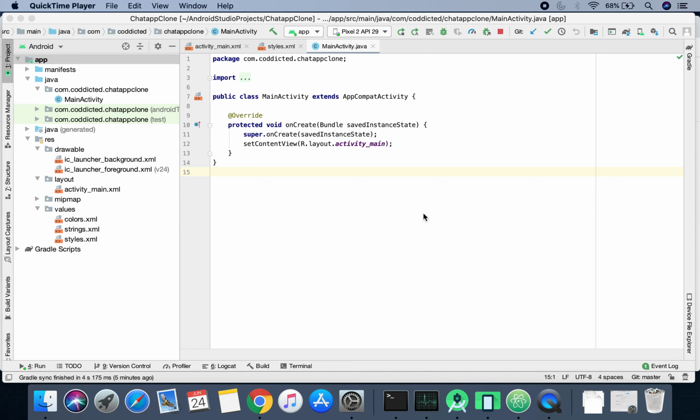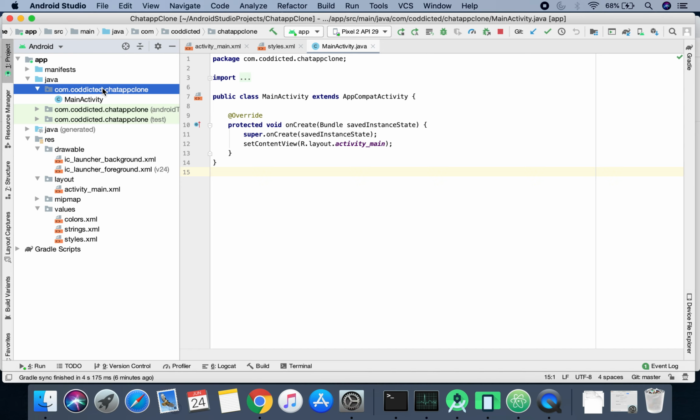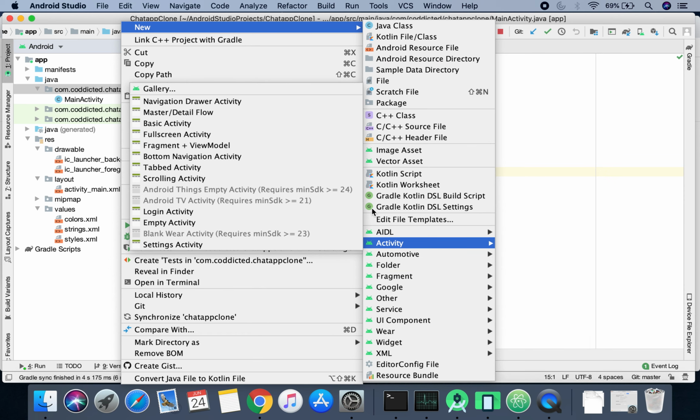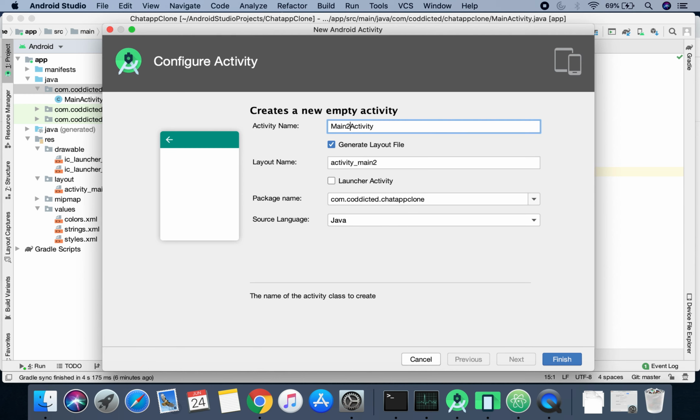In this lecture we are going to create a few activities and add a few elements to the main activity layout. So to start off, let's add a couple of activities. On this package, right click, new activity, and I'm going to choose empty activity. Let's call it log activity and click finish.